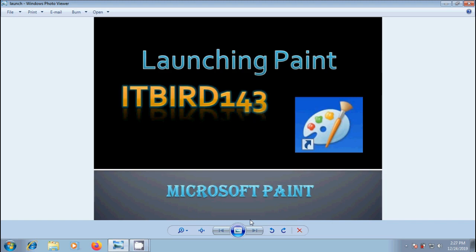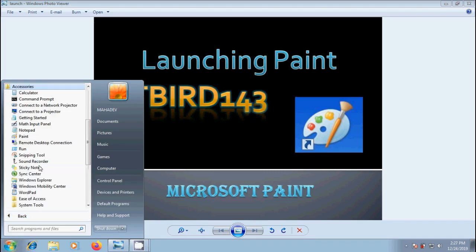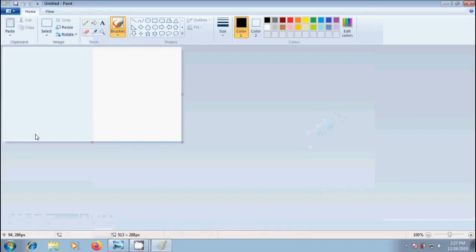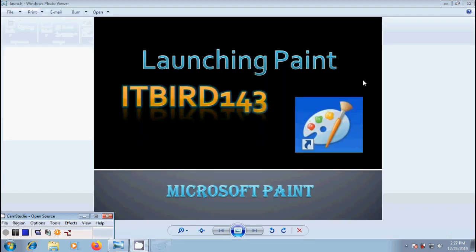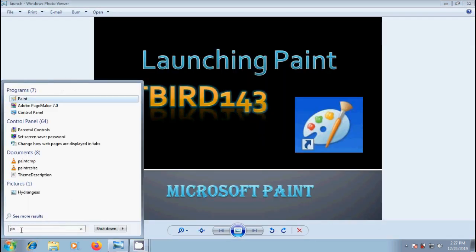To launch MS Paint in Windows 7 systems, there are multiple ways. Click on Start button, select All Programs, click on Accessories. From here we can open Paint. In another way, again click on Start. In search field, please type Paint. No need to type the full name, just type PA and it will show the application in programs category.